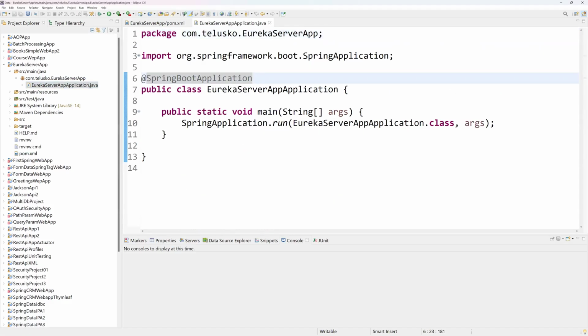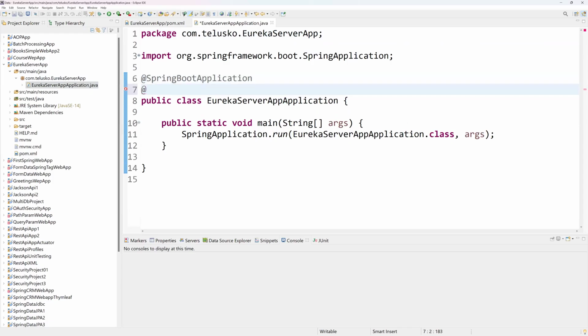Now I'll go back here and, at the top of this main method class, I would like to attach one annotation called enable discovery service. Okay, I'll say enable Eureka. Oh, there are two annotations, guys. As a client, enable discovery client. As a server, I would like to say here enable Eureka server. Okay, I would like to import.